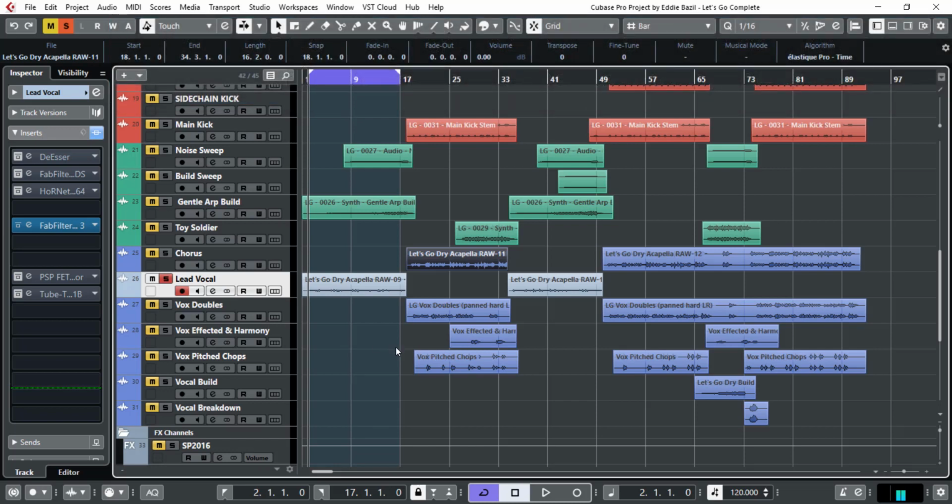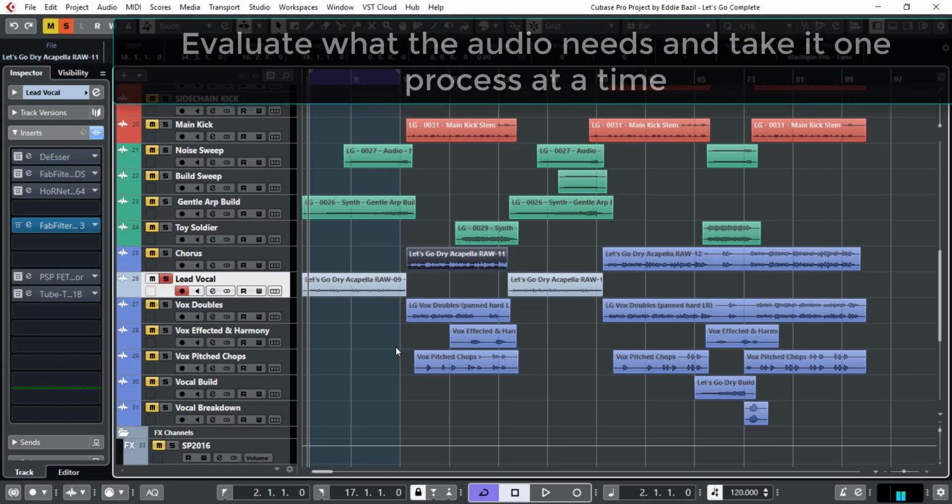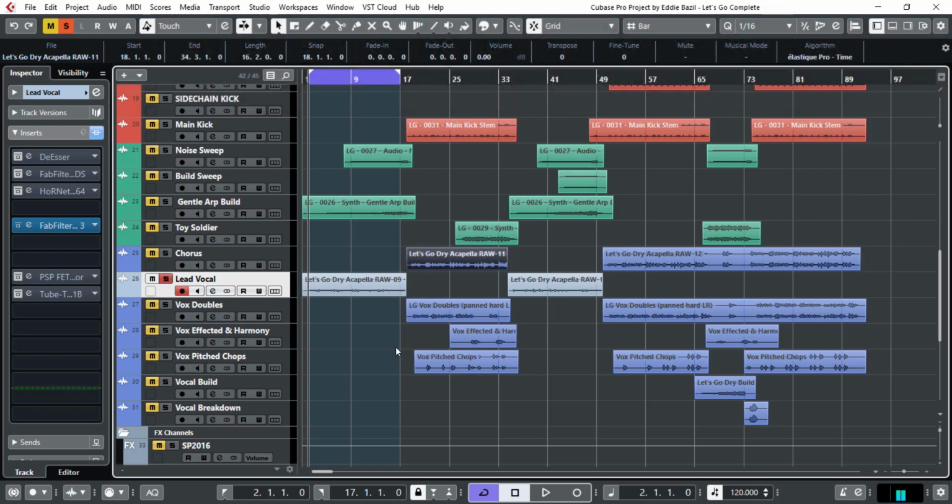A question that I'm often asked is, what is the order of processes when it comes to lead vocals? Do you de-ess first and then compress and EQ? Or do you de-ess, EQ, compress? Do you EQ, de-ess, compress? Do you compress, EQ, de-ess? It can get very, very confusing. But if you want to tackle those problems at source, then it's best to take things one step at a time.